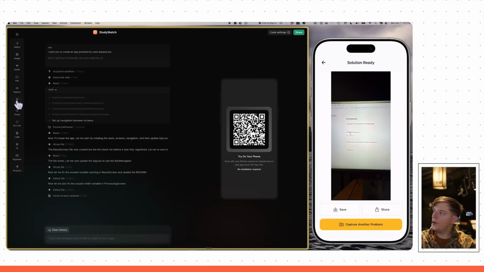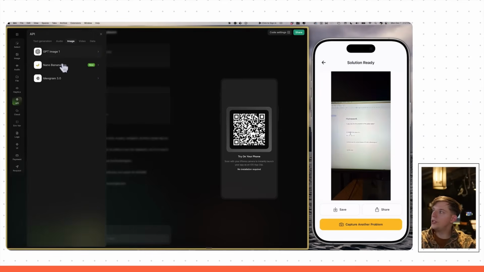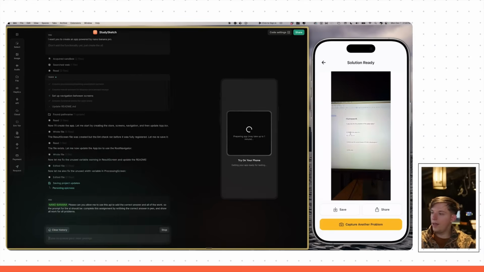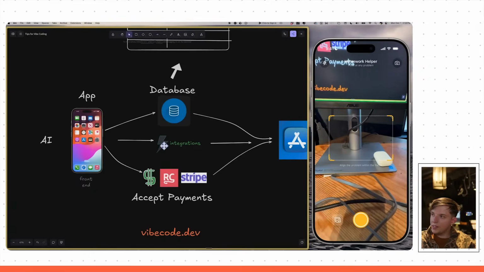All right, so now if we go to the API tab and we go to the image and we click Nano Banana Pro and we add it to the prompt, please can you allow me to use this API to add the correct answer and all of the work. So the prompt for the AI should be complete this assignment by writing the correct answer in pen and show all work for all problems. So we can add the AI feature. And so this is what we just entered as a prompt.